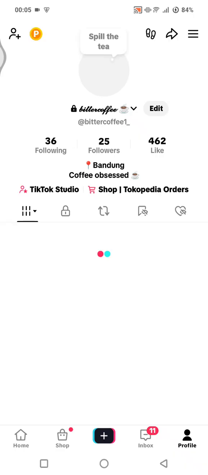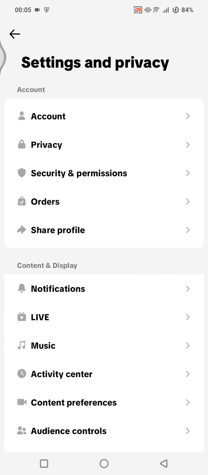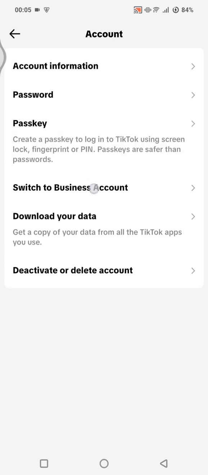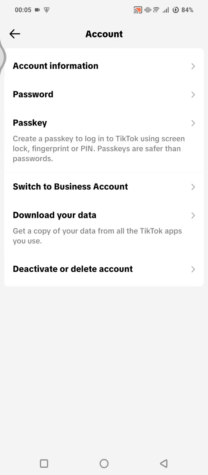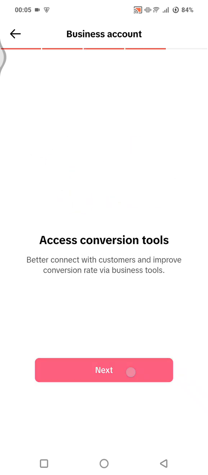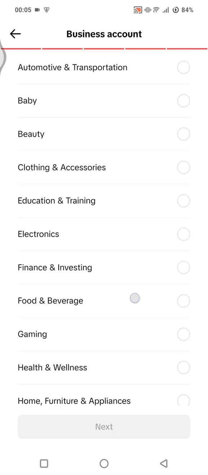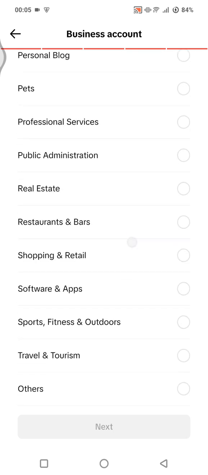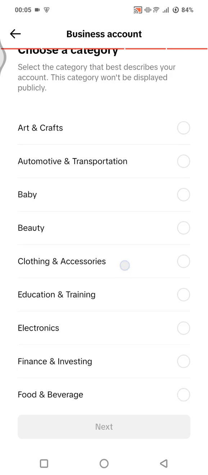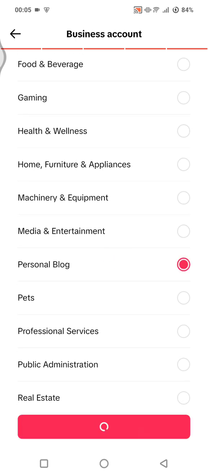You can just open your profile, go to the settings, and in here click on account and choose switch to business account. Click on this one, click on next, then continue. Here you need to choose a category. I'm going to just go with, let's say, personal blog.